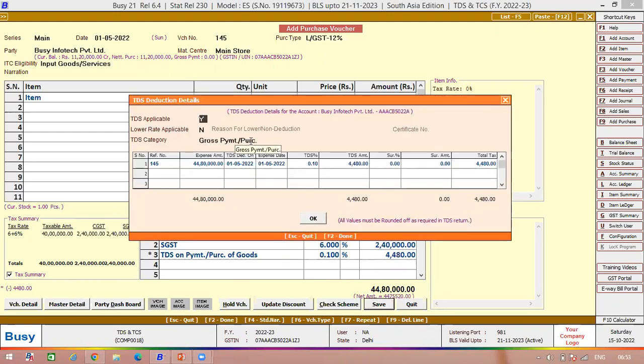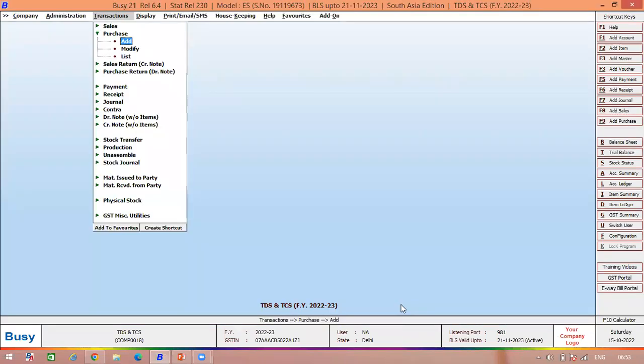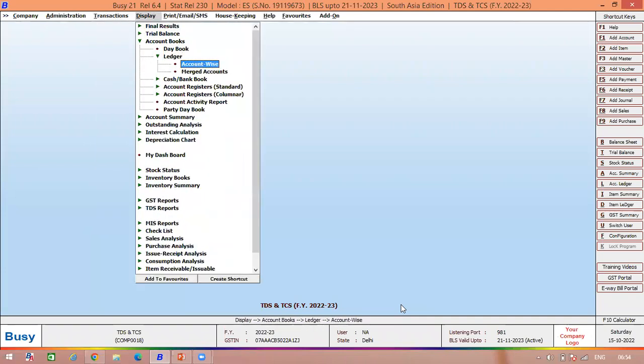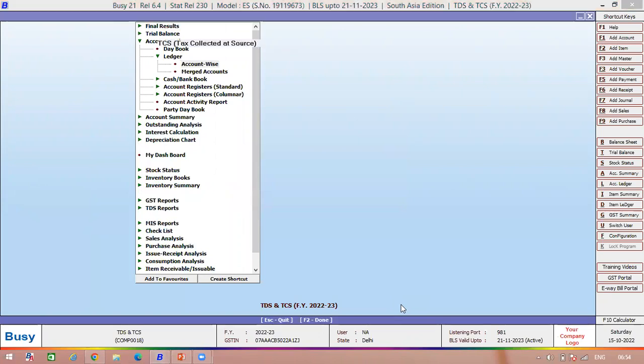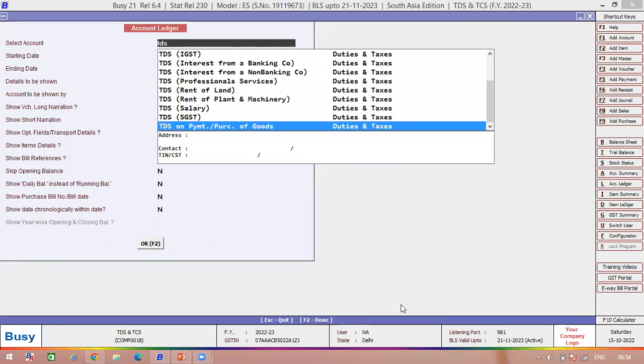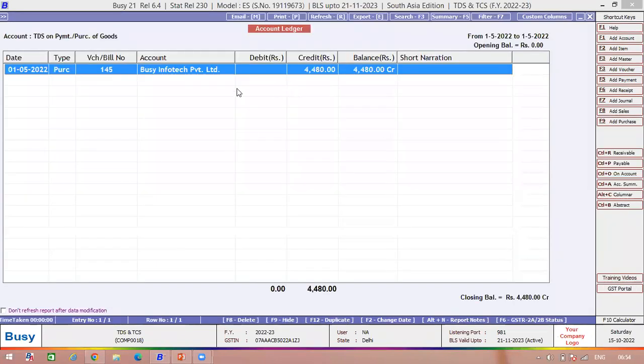Now you can find that a reference box has arisen. Your reference number is the voucher number that has been automatically filled up. TDS amount is also filled up automatically. And if you want to change the reference number, you can change it. Let me save this transaction. Now, first I show you the TDS ledger. It is in display, account books, ledger, account wise. You can find that the TDS ledger also gets affected.